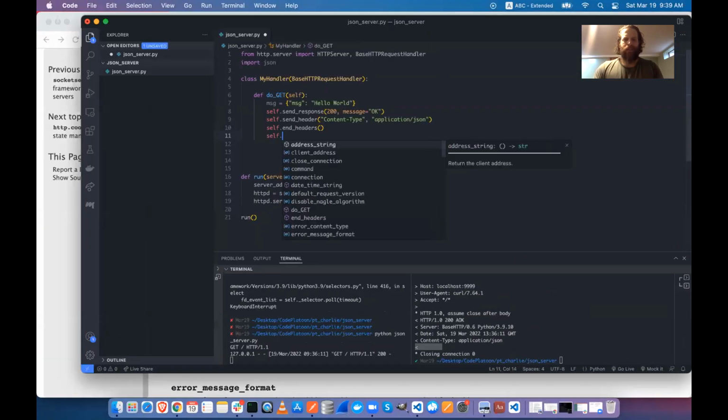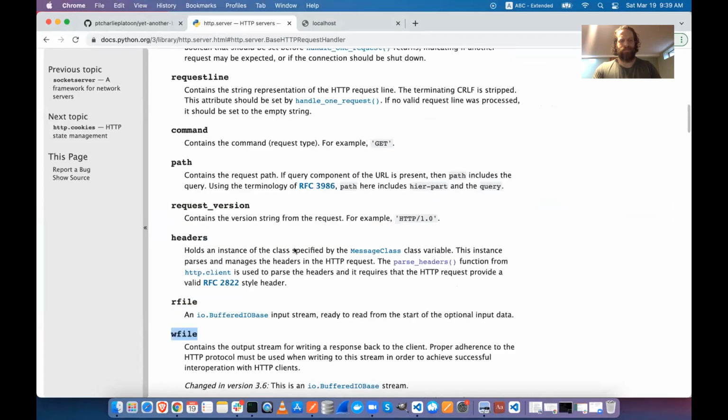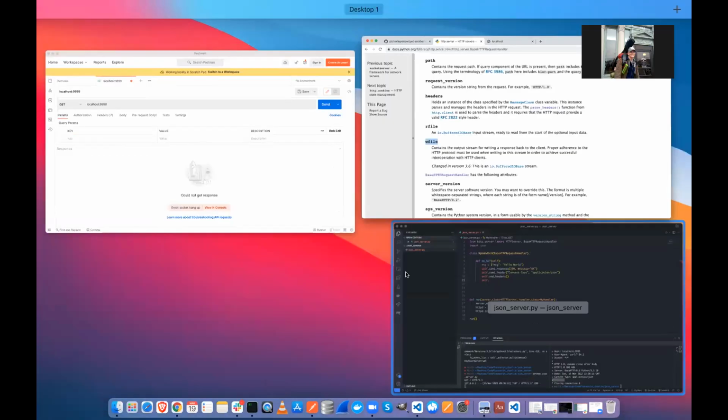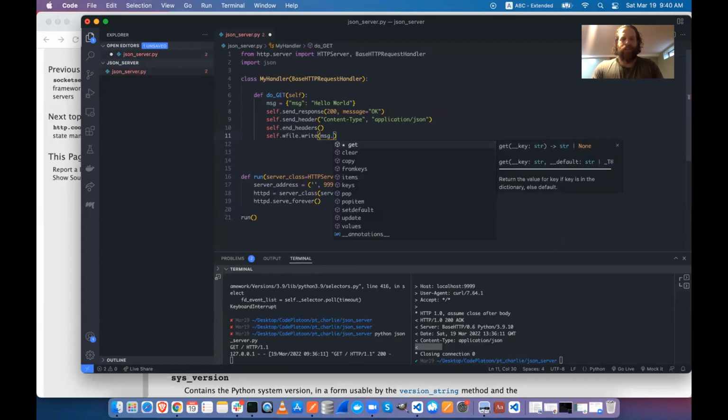Okay, so I'm going to send self dot, what is this? wfile. So this is an IO buffered stream. It's kind of like a file, so it's going to have the same API. It's got a write method, and that's how we're actually going to send stuff to our client. So we're going to write a response, and that response is going to be message. I'm going to turn it from an object, or a dictionary, into JSON.